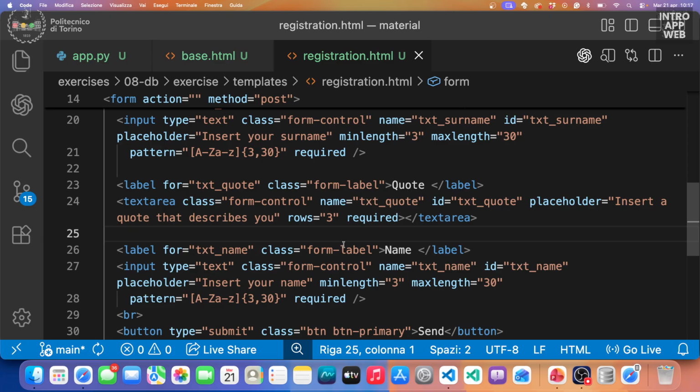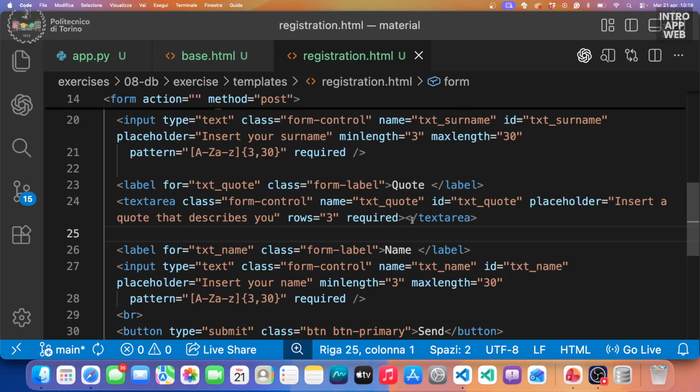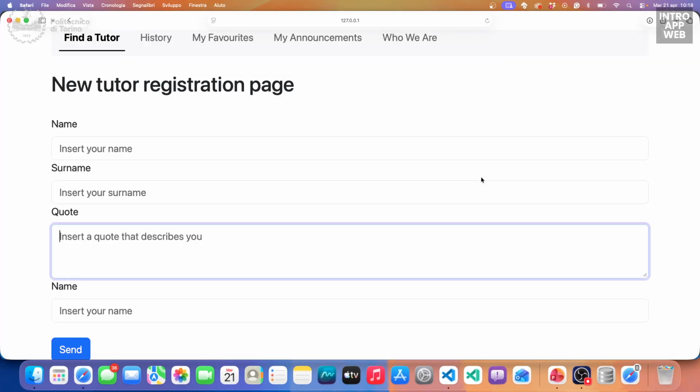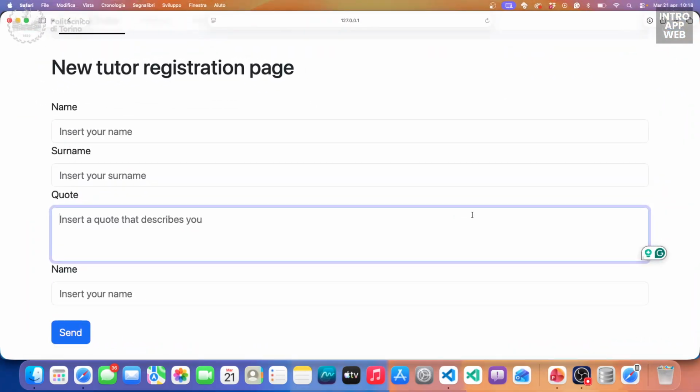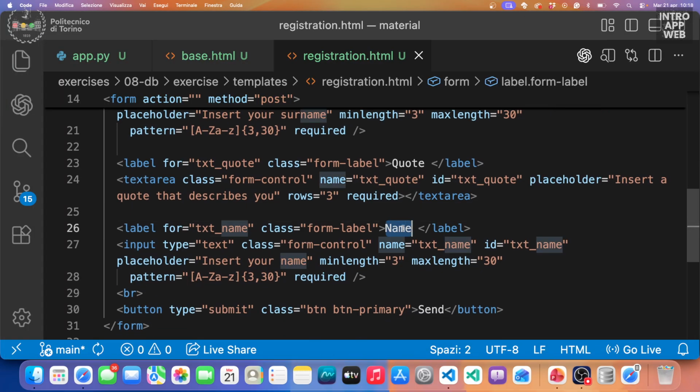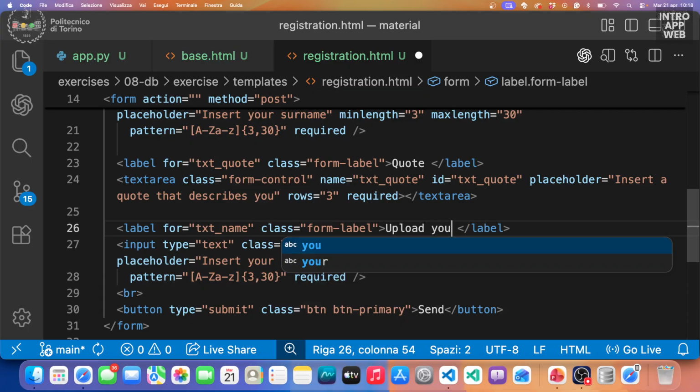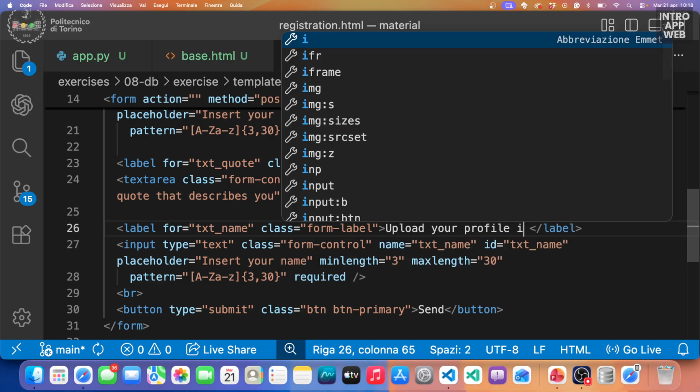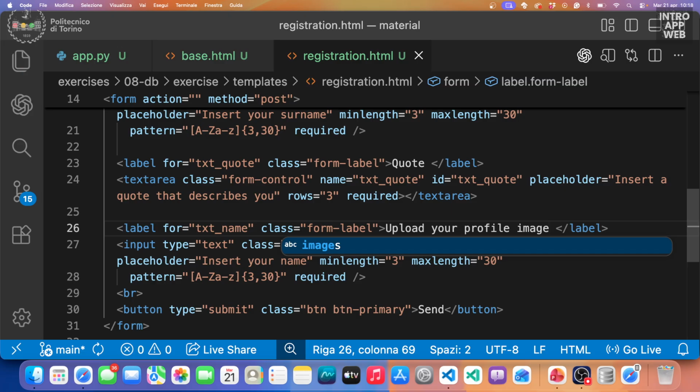Is it required? Yeah, it is required, because in the database, we defined that specific field, the quote, as a not null field. And what are we missing? The profile image.